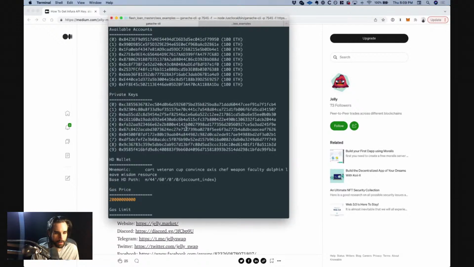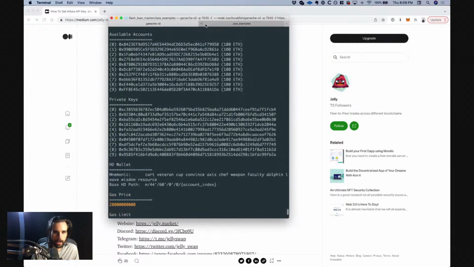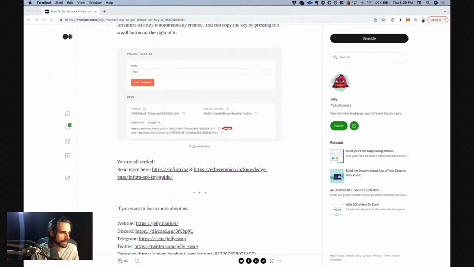Okay. So now that we have this running, let's go ahead, and I think I just showed the key on there. It's okay. Again, I can just delete that app. It's not a big deal. So now let's go ahead and do the basic flash loan contract.